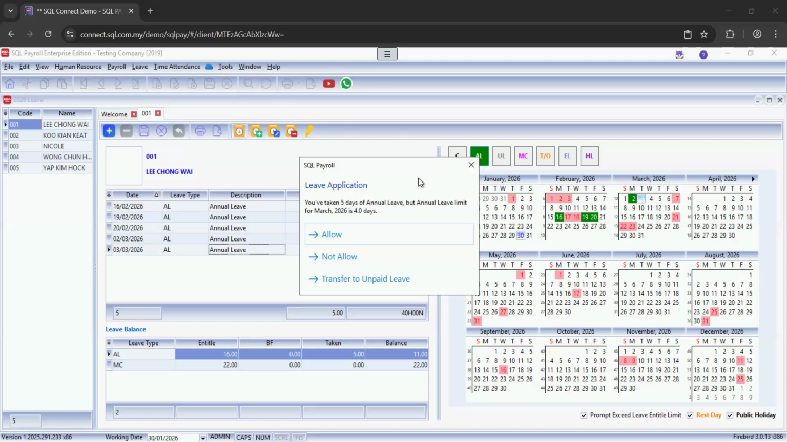So this is how you apply the leave, whether you want to allow or transfer to unpaid leave.